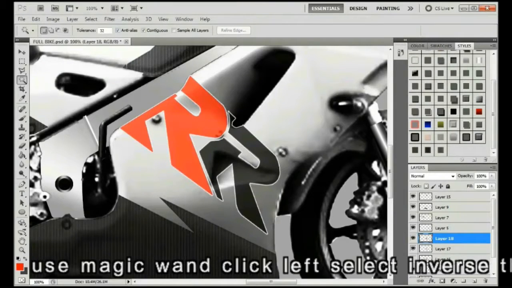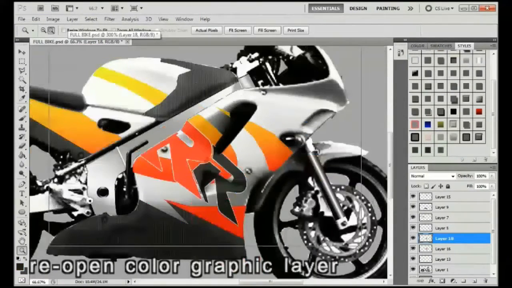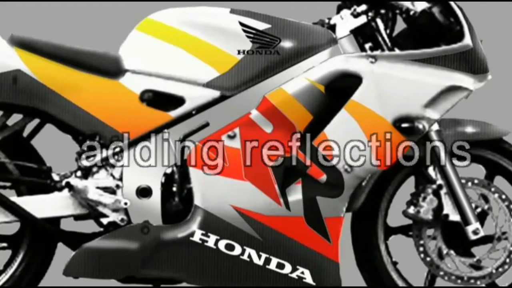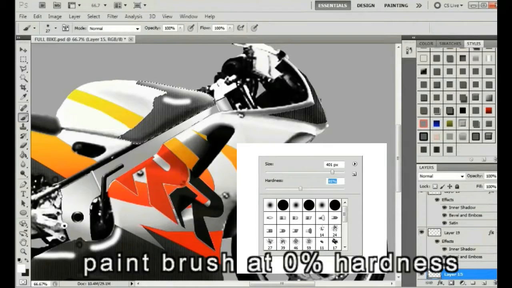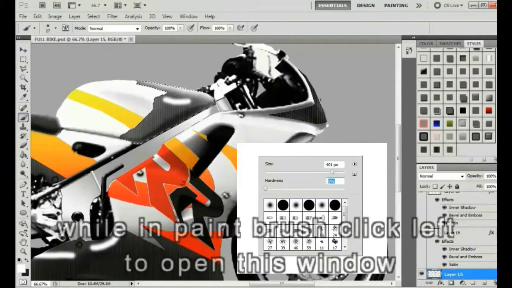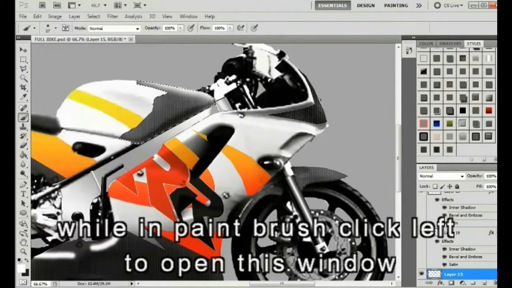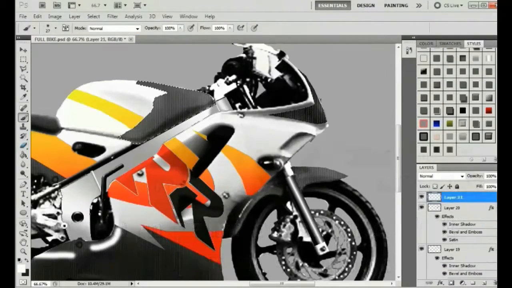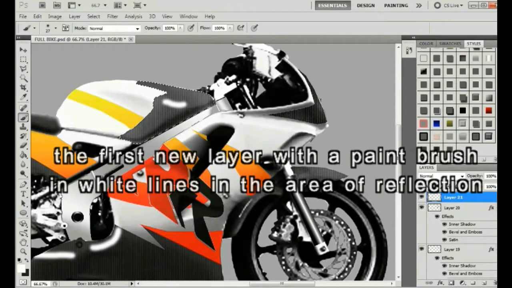To bring back the color graphics, click back on the eye next to the layer. And now we will add reflection and glare. Create a new layer with a white paintbrush at 0% hardness. Paint lines in the brightest parts of the carbon fiber.